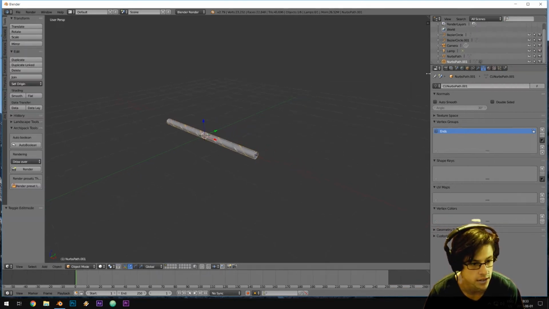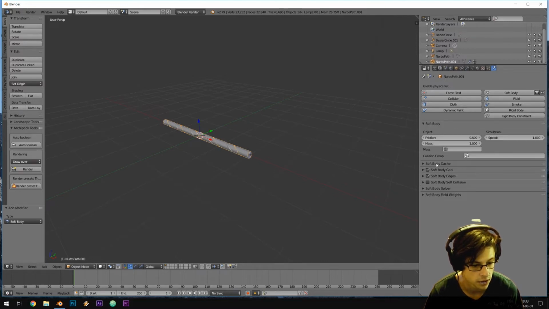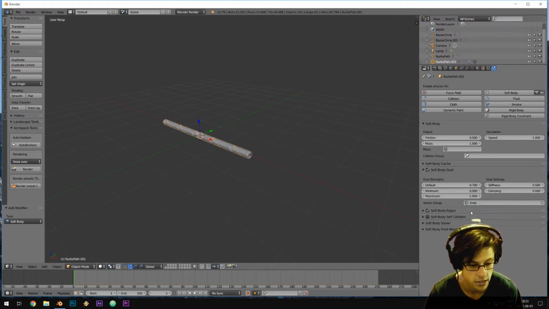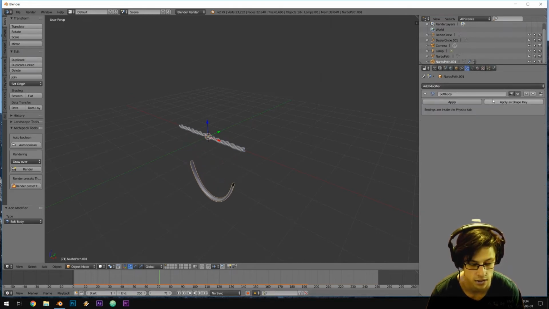Now we want to go to our physics tab and enable a softbody simulation. And we're going to set the vertex group that we just made, the ends, to be the softbody goal. And let's see, if we just hit Alt A and play the animation, we'll see what that does. This can be kind of fun at times. So you could just scroll through here, find something you like, and apply it as a shape key in the modifier, but I'm going to try to do something else here.